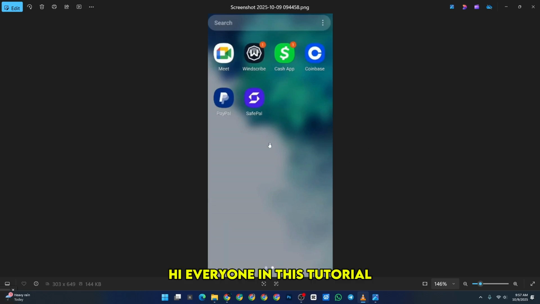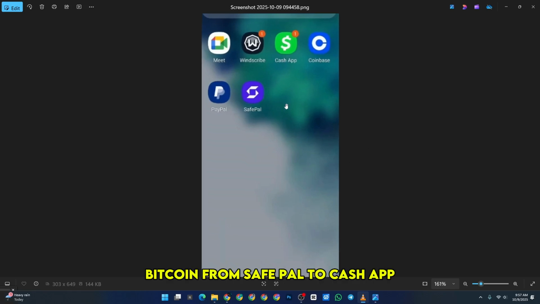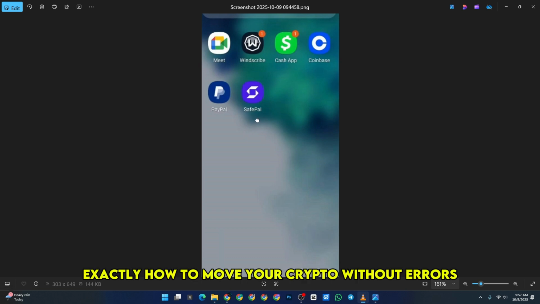Hi everyone, in this tutorial I'll show you how to transfer Bitcoin from SafePal to Cash App safely and easily. By the end, you'll know exactly how to move your crypto without errors or delays.